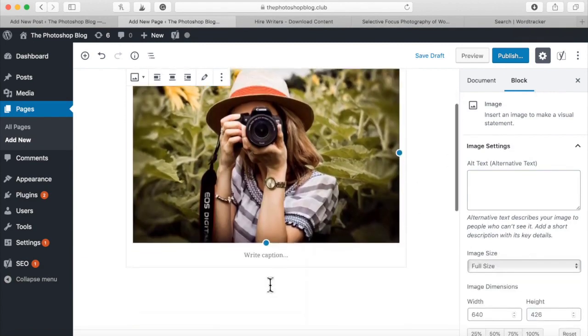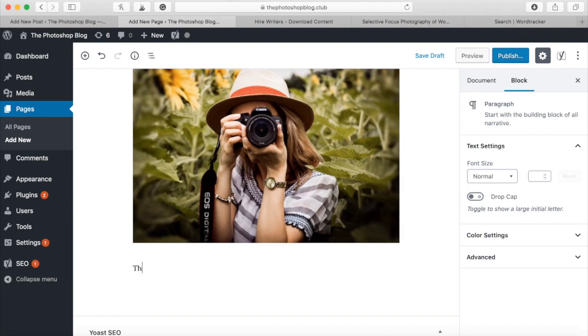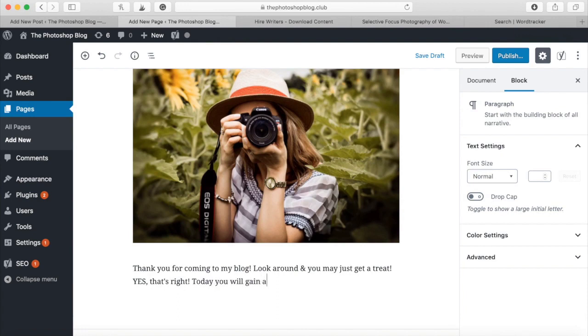And you can just put a short description if you want to. Thank you for coming to my blog. Look around and you may just get a treat. Yes, that's right. Today you will gain access to Photoshop CS6, 100% free. Want to mention your keyword. So you don't have, remember, you don't have to do this.